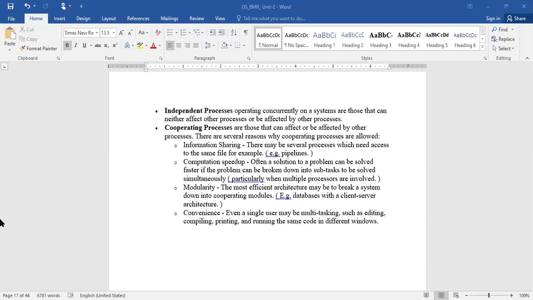So they will always try to interrupt others. Here, don't think of interruption in a negative sense. Interruption means I want to share something which is available with you. That is the meaning of interruption here. So cooperating processes can always affect other processes, or some other process may affect the cooperating process.